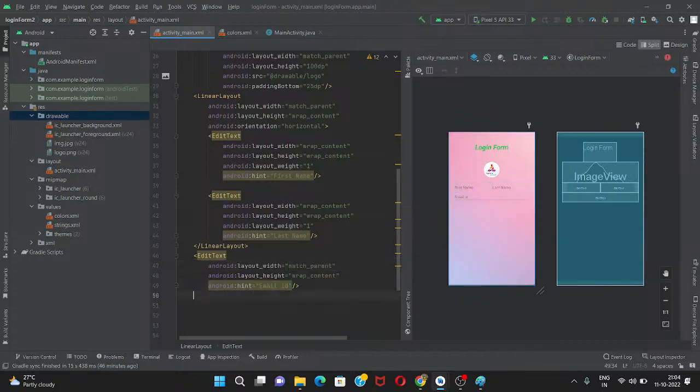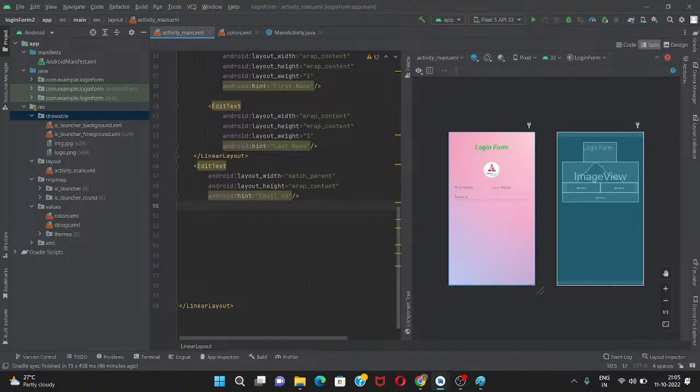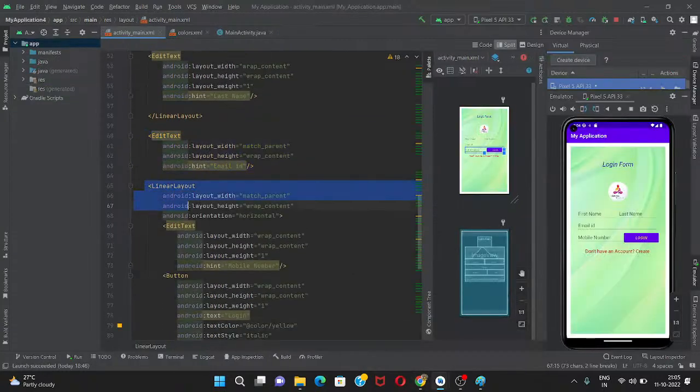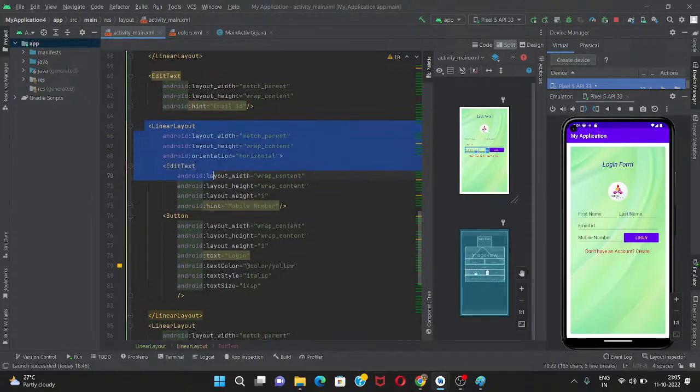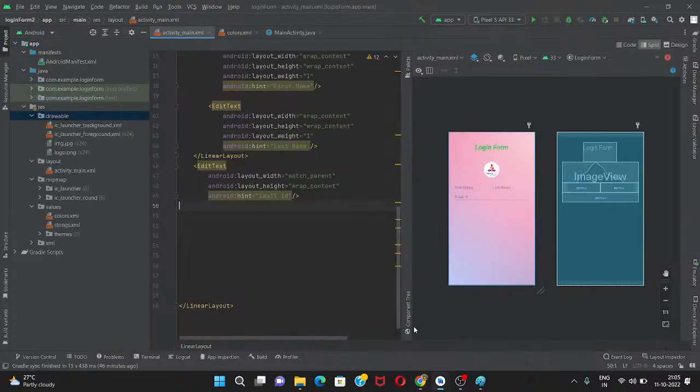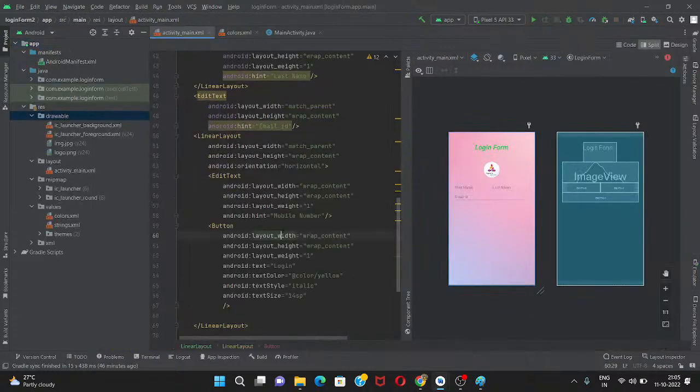And after that, I'm taking one more linear layout. In that linear layout, I'll take one edit text and one button. So I'll take one linear layout, and in that linear layout I consider one edit text and one button. Now this linear layout is closed here.